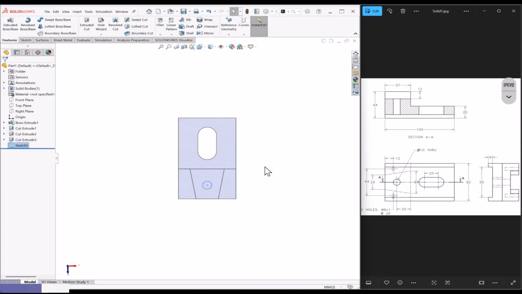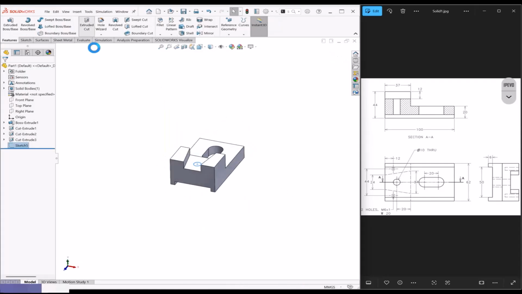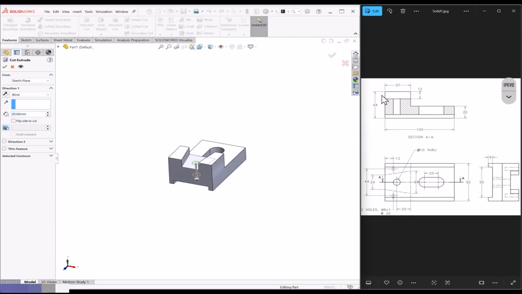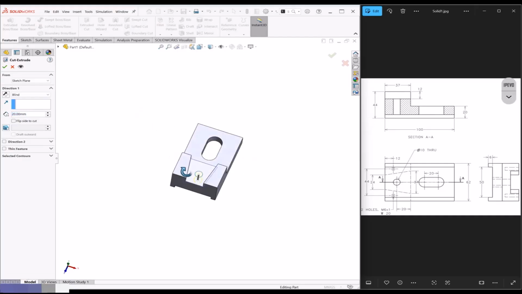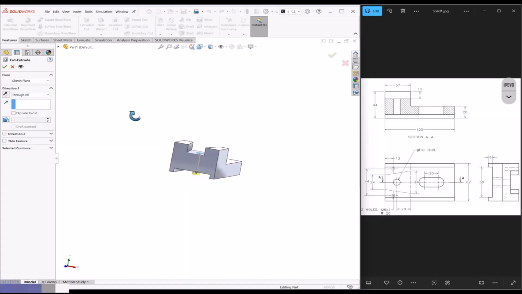Now exit. Now you can use extrude cut and take complete cut. Okay, that is complete cut. Through means complete cut. You can change the option to through here, through all. It will cut completely and do OK.